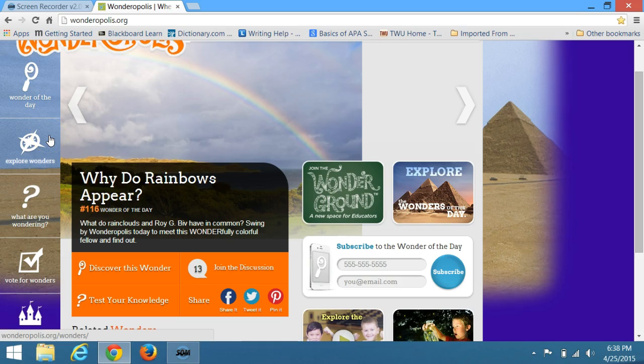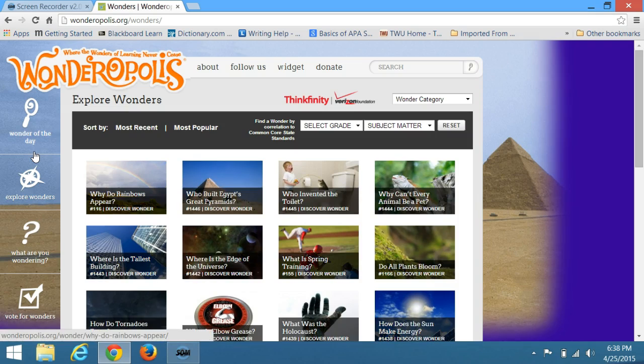Look at the Explore Wonders icon. It is a compass. Click on this icon, and it is going to give you a whole bunch of wonders. I know that as you're scanning this page, you immediately saw the who invented the toilet wonder. And I know you are giggling. After we finish this tutorial, you can come back and see who invented the toilet or any other wonders that might interest you on this page.